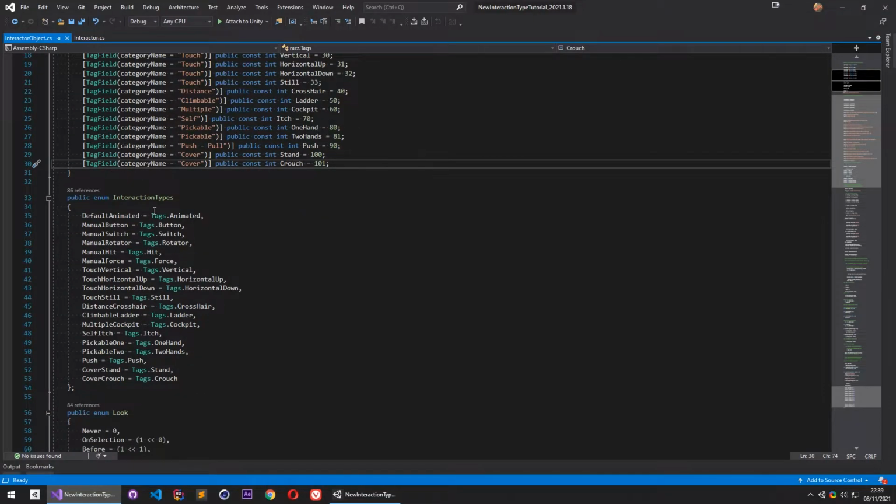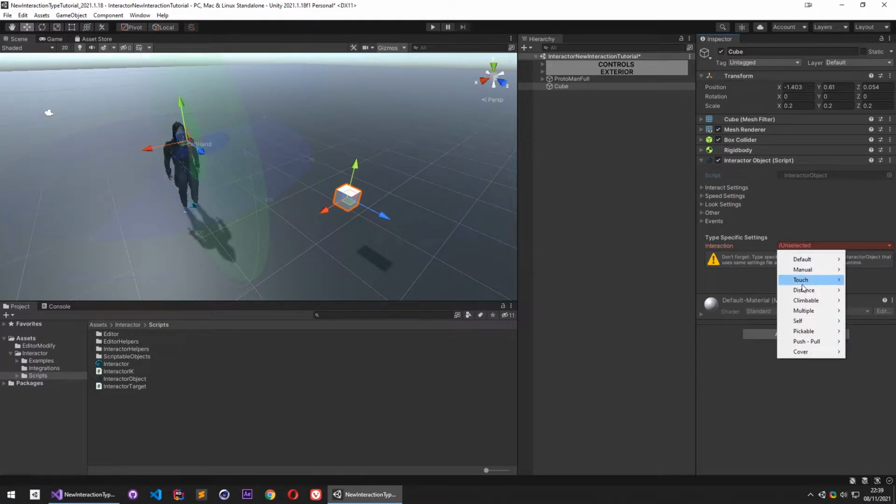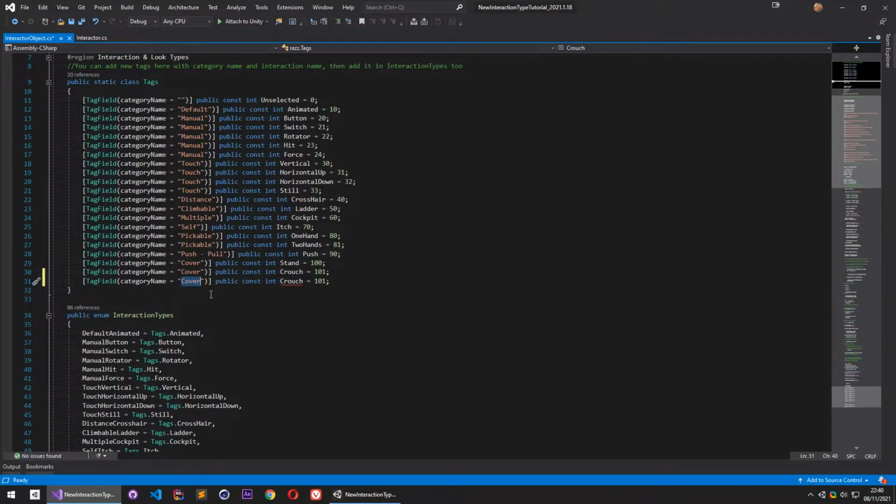When you want to create your own interaction, first you need to create its tag field and interaction type enum. Tag fields are just attributes, so they allow us to put our interaction types in groups and make them sub-selectable with additional drop-downs. So let's edit over here. I'm going to copy the last line, and this new interaction type will be grouped in Magic, and it will be named Levitate.